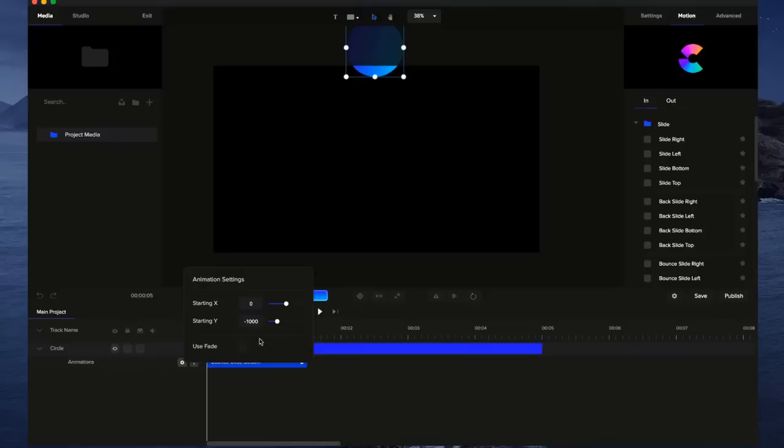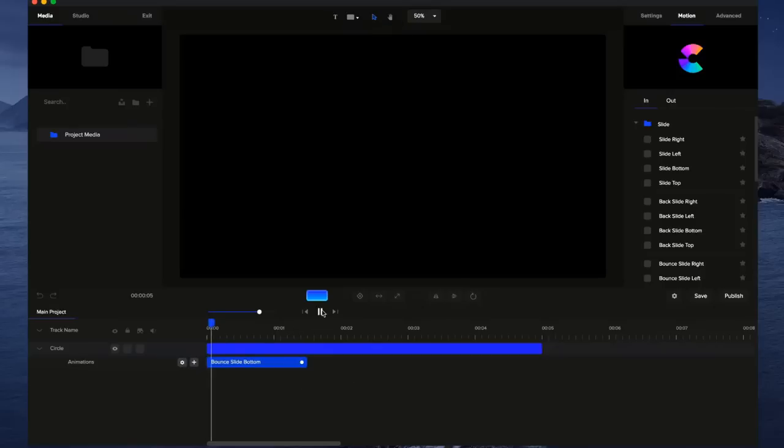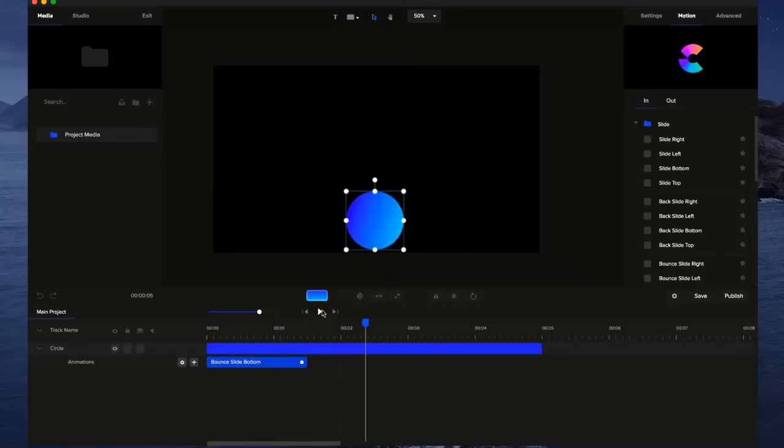So I can either remove the fade so that it doesn't fade in. I can also adjust the starting position. So whether I want it to start off the screen, I can just bring it up. I could also choose if I want to start over different sides horizontally as well. So I'm just going to start it like this and click on play. And you see I've got a really nice looking bouncing ball type animation.